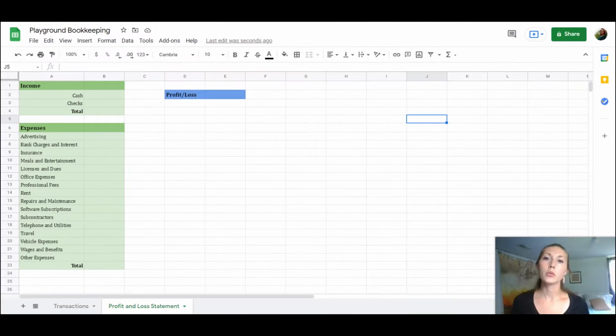So what you want to be able to do here is make nice totals so that you can look at: have you made something? Have you lost money? And if you've made or lost money, where have you made or lost that money? Did you spend way more in advertising than you should have? Did you spend more in office expenses than you should have? Or maybe you're really proud of yourself because your repairs and maintenance are low within that given time frame.